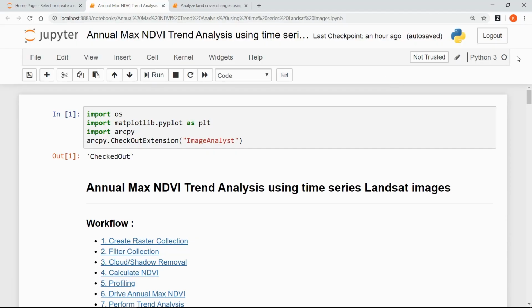So, thank you, Hong. So let's take a look at the first use case. This is to show the annual max NDVI from the time series of Landsat images. So Hong has shown it in each step using the slides. So now we take the whole picture.